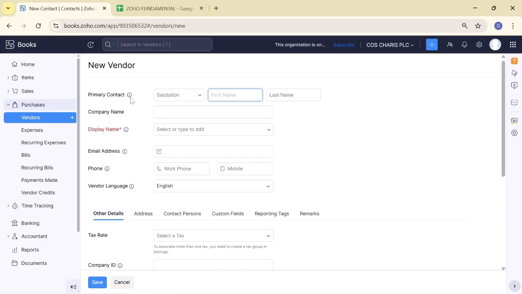So as you can see, primary contacts. Now what does primary contact mean? Primary contact is the main person at the vendor's company who handles bills and payments. It is the person that you would like to contact if you have questions about invoice or payment issues. It is the person that you'll be sending messages to. So that's what primary contact is.